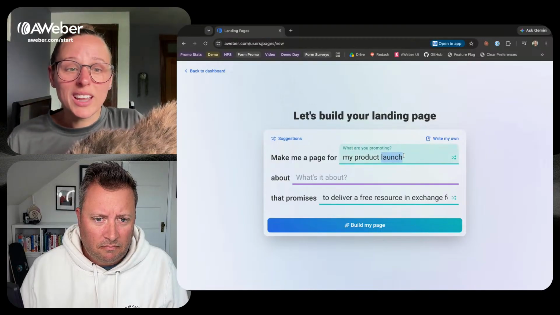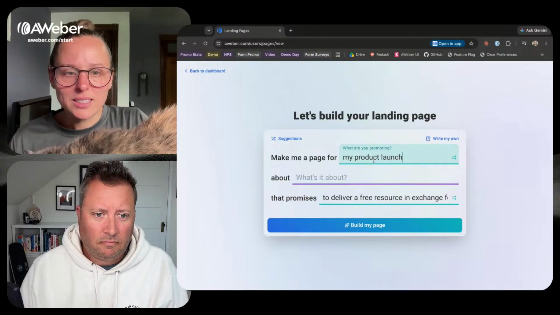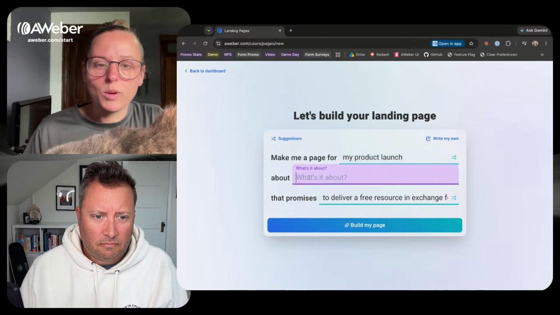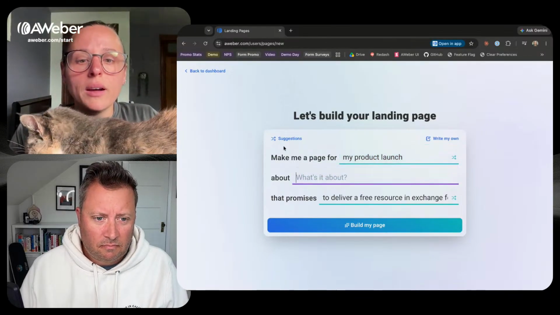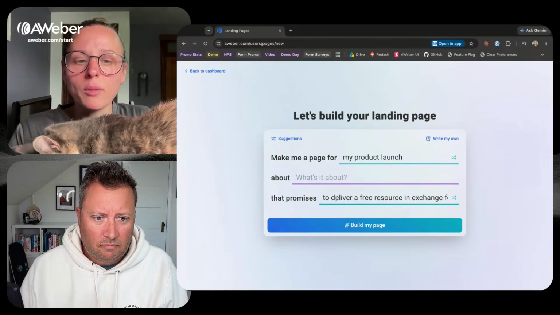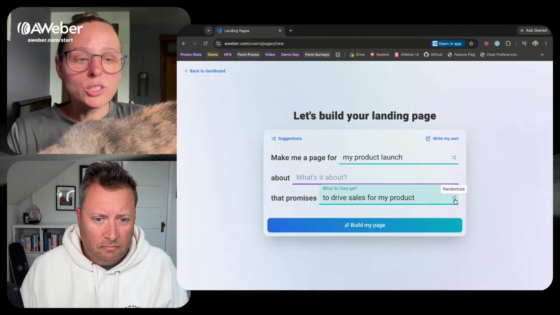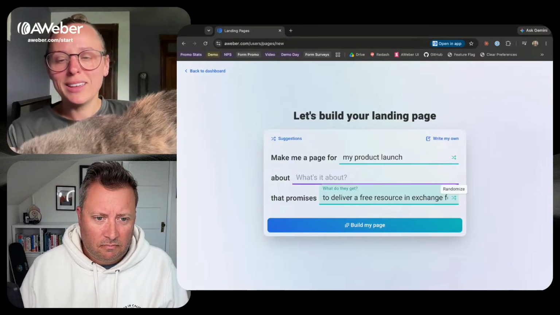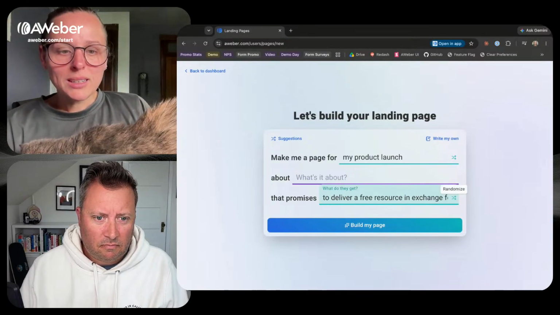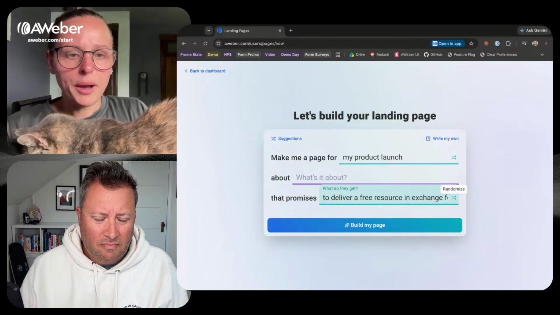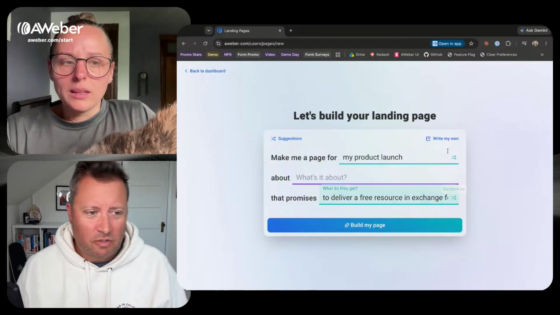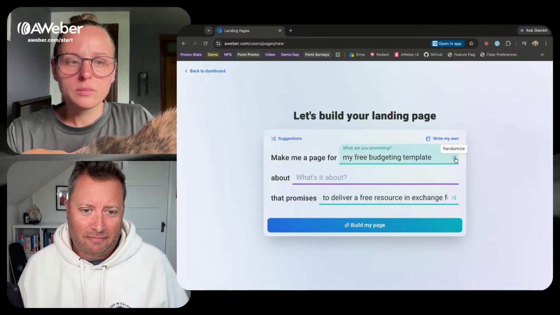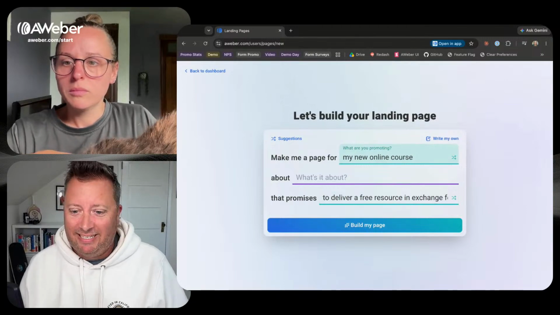And the cool thing is you can edit all of this. So these are inline edits. So my product launch, what's it about? You can give it a name that promises to deliver a free resource. You can customize to come up with different ideas. It's a really great way to shuffle through some ideas and choose one to get started. If you're not sure what you want it to do or where to start, it's a great aid.